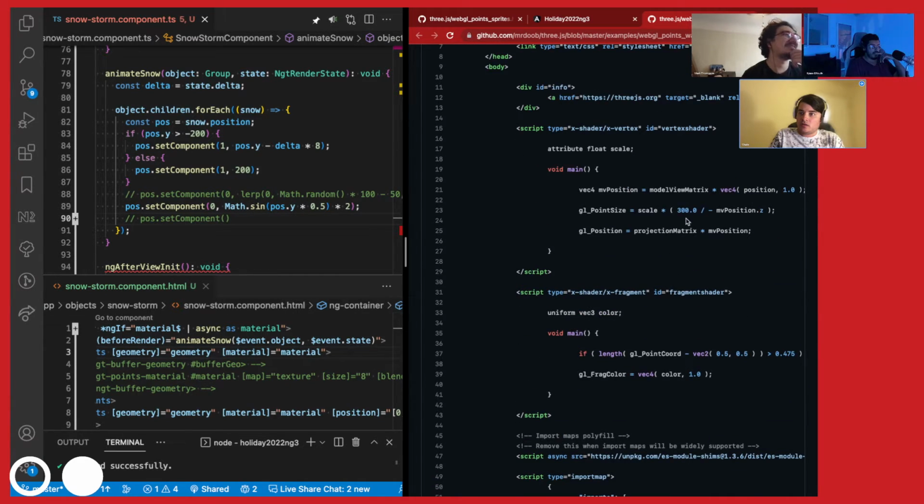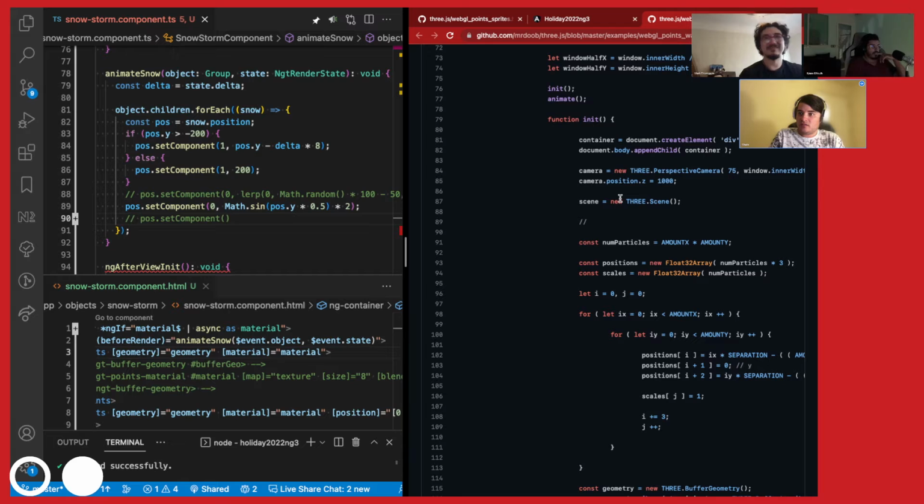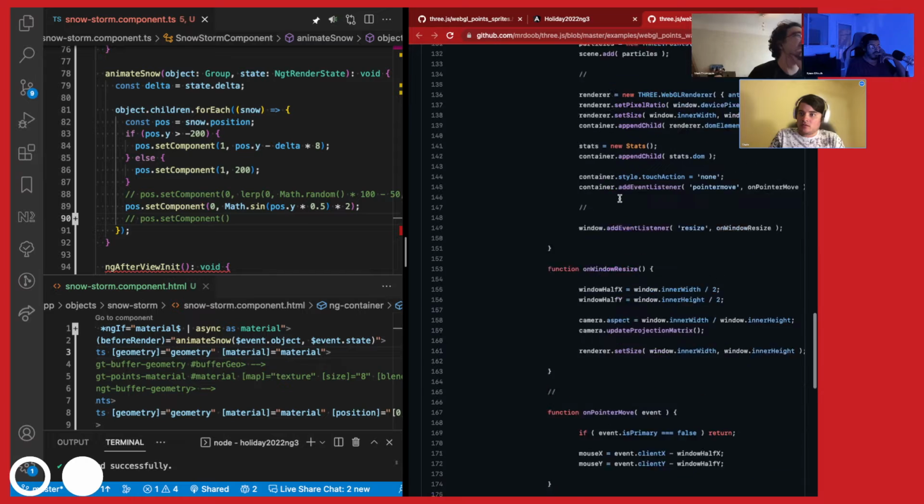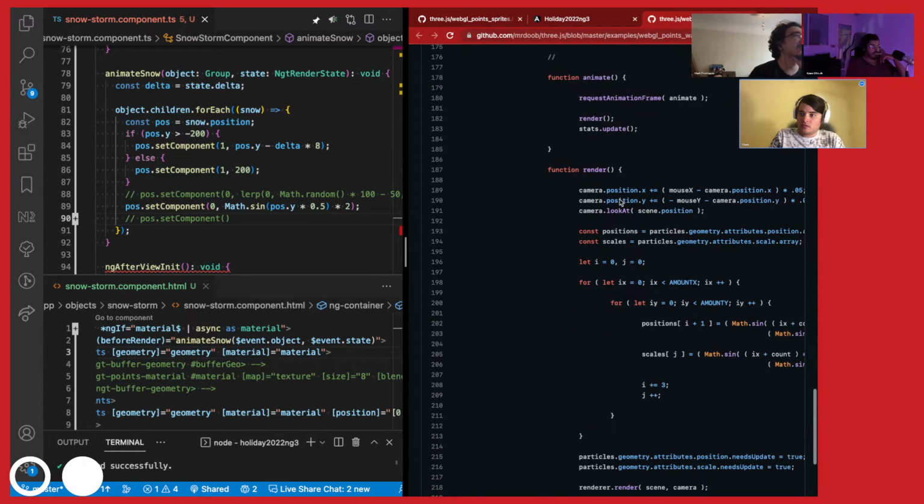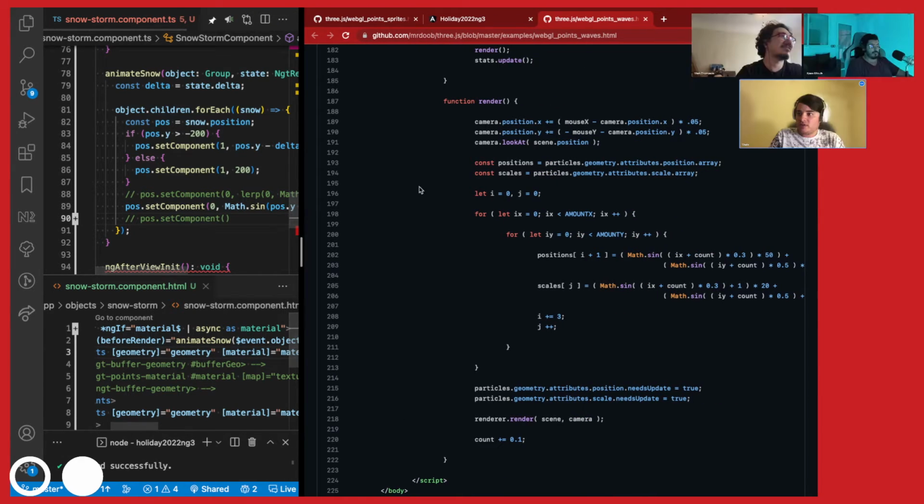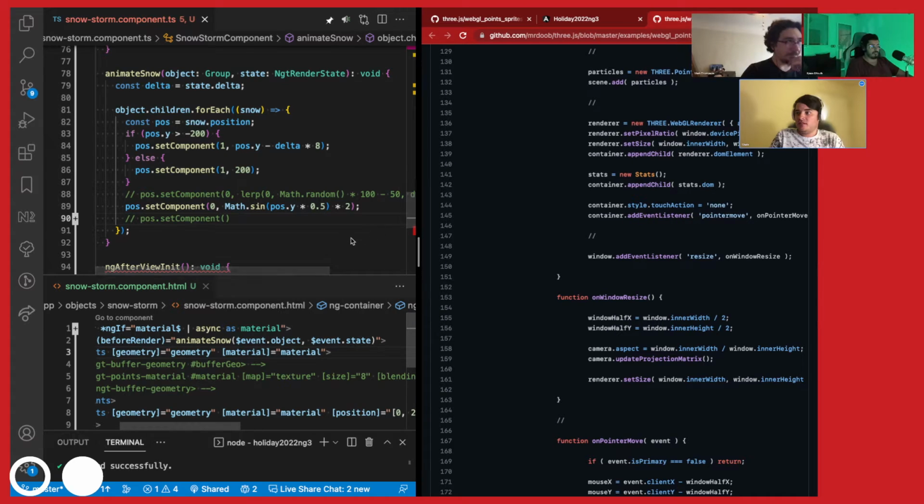Okay, wait. Are they using...? No, they're not. I thought they were maybe using a shader to do that. Let's see here. Okay, so you do actually have direct access to the positions. Oh, you can scale them? Oh no, it's the entire scale maybe. Okay. All right. So maybe for next round, we can add that in.